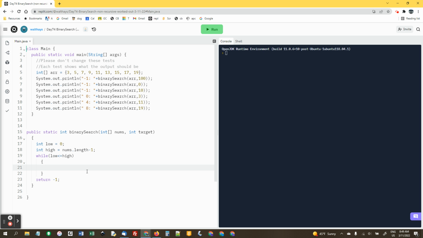We find the middle point. So I'm going to do a new variable int middle, but I'm calling it mid equals. It's important that you do parentheses here. Low plus high divided by 2. If you don't do the parentheses, it's just doing low plus half of 2. Sorry, plus half of high.